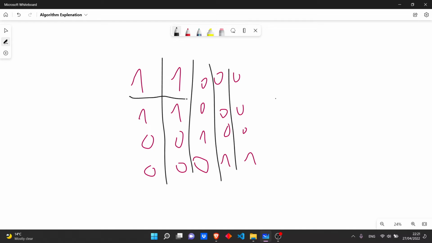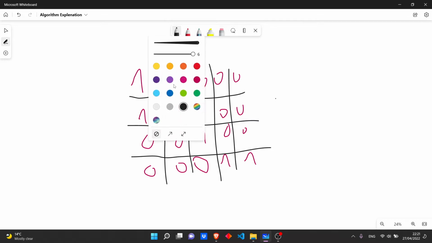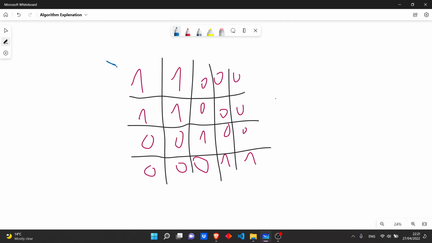To solve this problem, we go through every number in our matrix. The time complexity should be n squared. Let's start with this one. We have one, so we check the neighbors. If they are one, they are part of the same island, so this is one island. And we go to the next one, we already checked it, so we don't check it again. And then we go on until we find this one.